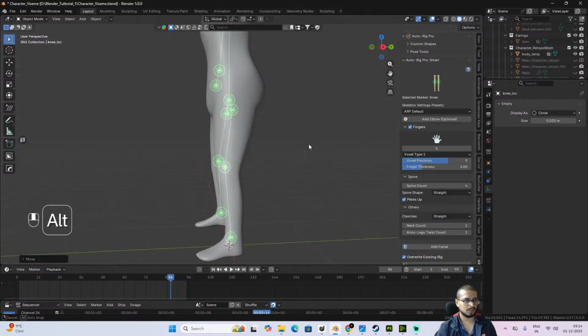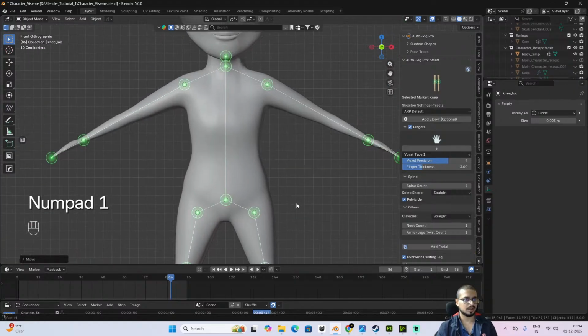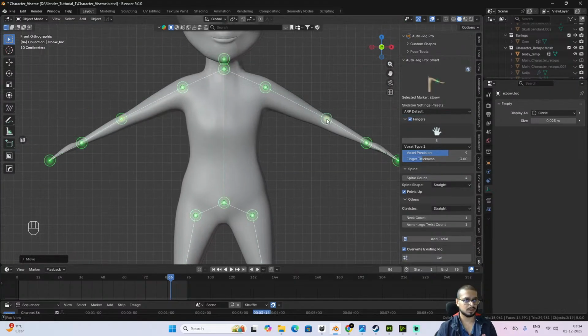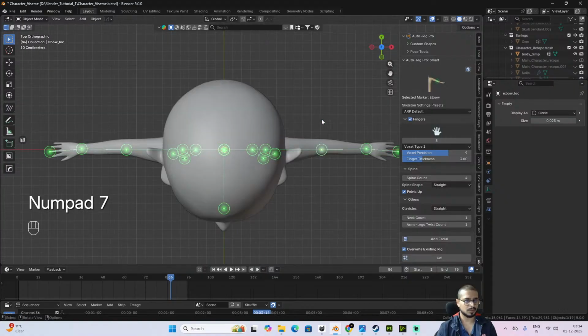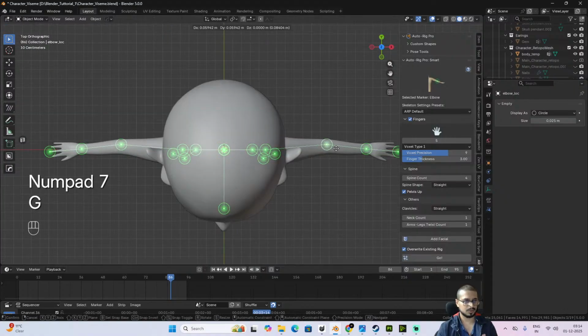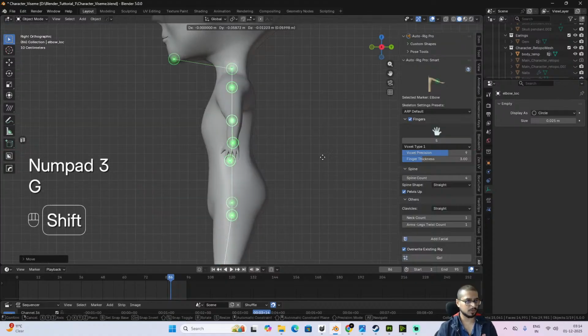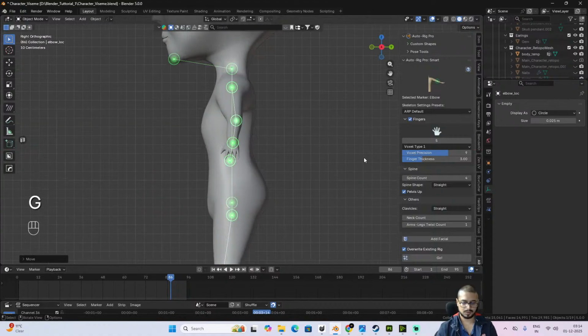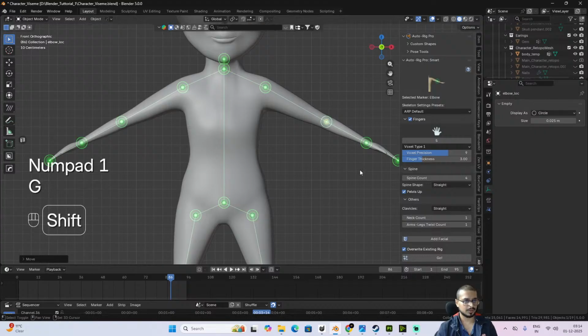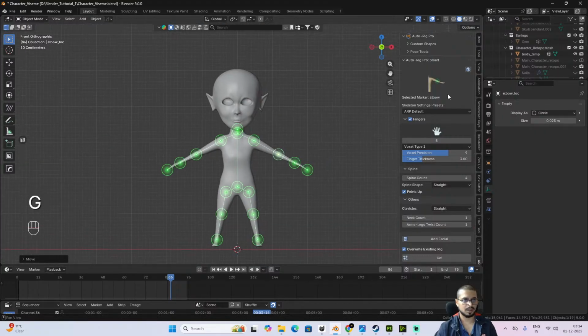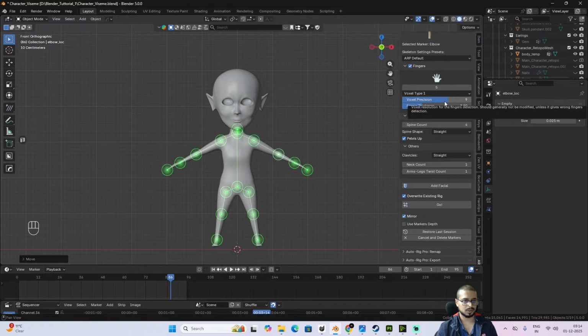Now we'll add the elbows. Come to top view. Come to side view. Front view, yes, fine. So this is kind of done. We'll go to add facial now.